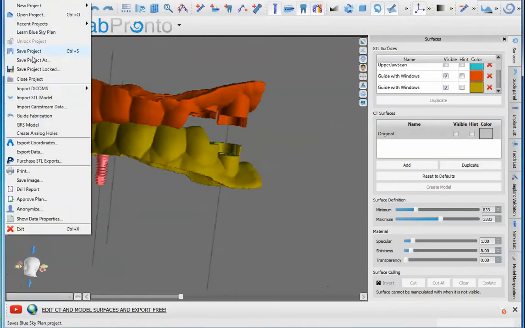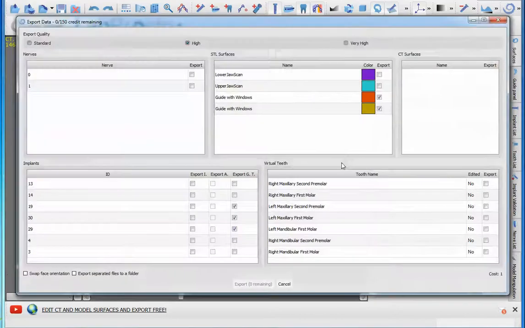All we have to do is file, press export data, click off of everything except for the 2 surgical guides, and press export.